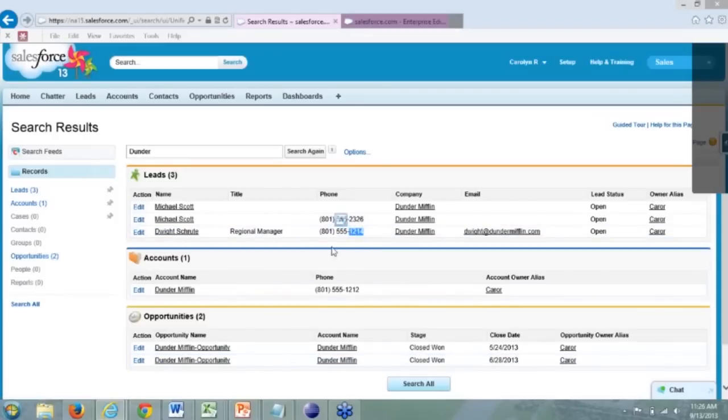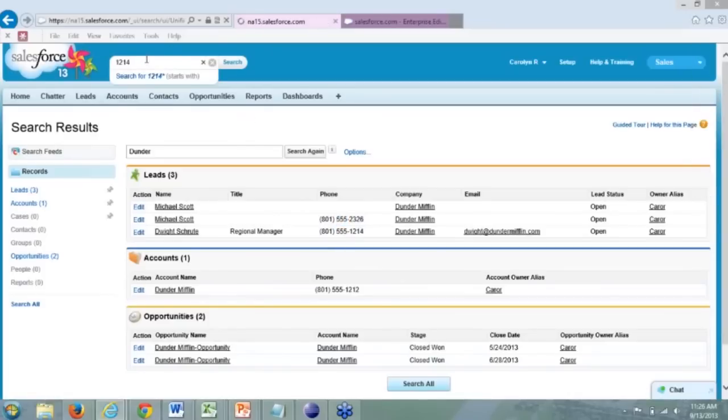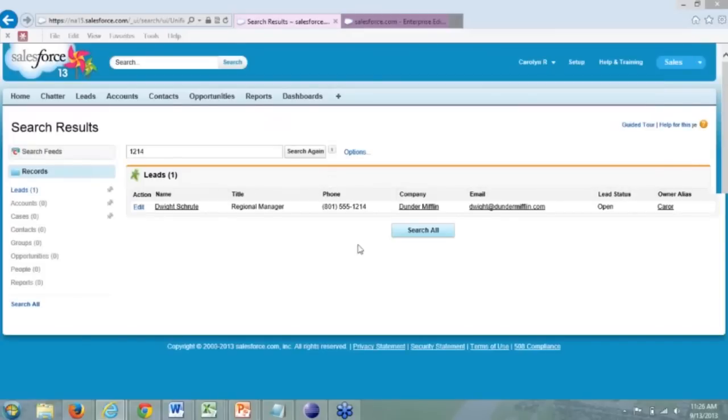But if I pull in 1214 and do that same search up above, it should look anywhere where 1214 may be in the record. And in this case, it's the phone number. So that's one way you can also search through the system and get an idea of how that works. One more thing we want to talk about before I answer some questions is Salesforce provides you what are called reports and dashboards.